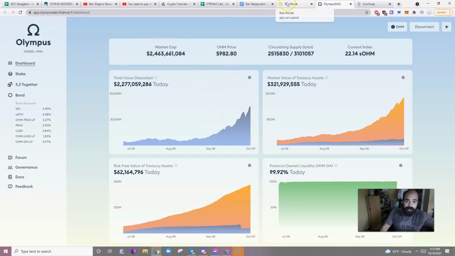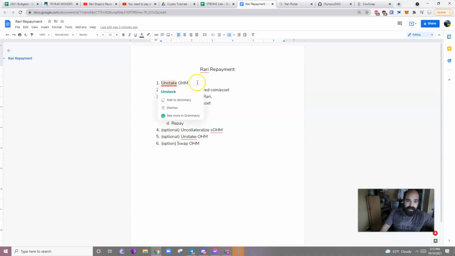Okay, so let's just go through the steps one more time. Unstake this. I guess this is technically optional because you don't need to unstake your OHM. You just need to get the borrowed asset. So swap to the borrowed asset, or get the borrowed asset. Then click repay. Then click max. Then repay. This is really the crux of what you need to do.